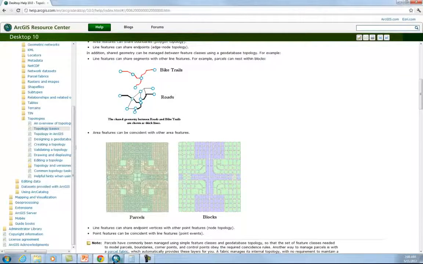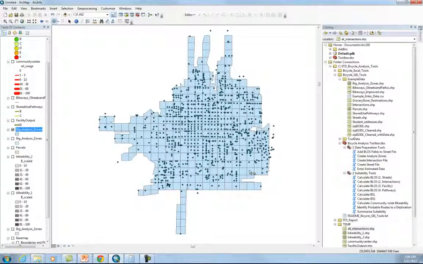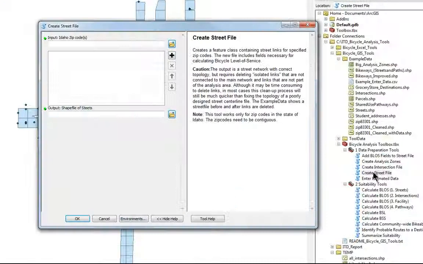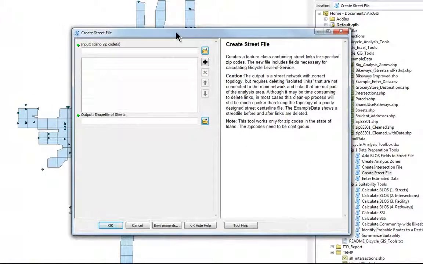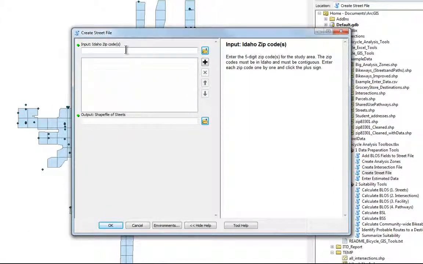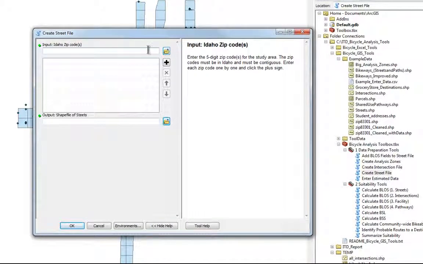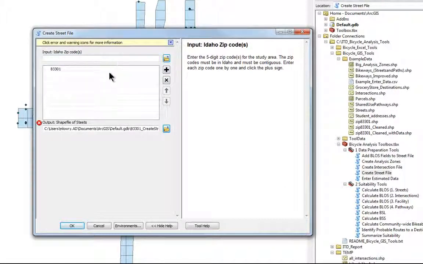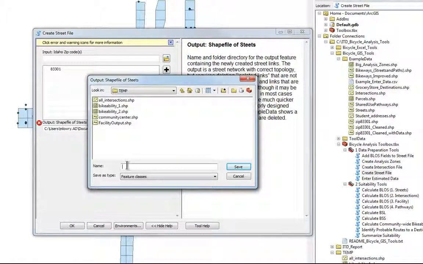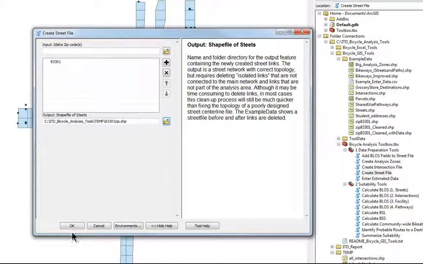So if you have a centerline file for your city that you want to use, you can use the existing ArcGIS tools to fix your topology. You can also use this create street file to get a street file with correct topology. And the way this works is you enter in zip codes for any zip code in Idaho. So let's enter in, as an example, 83301, and then we hit enter. And I actually could add several zip codes, as long as they're touching each other and contiguous. And then I have to provide where the output is, so we'll say that this is going to be 83301 zip, and then run the tool.